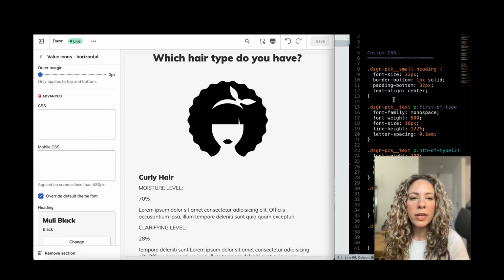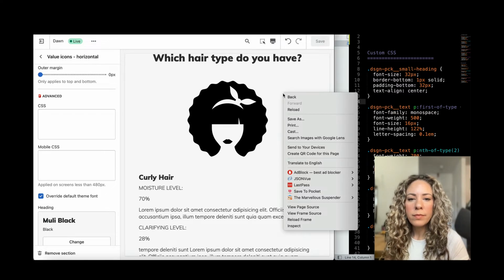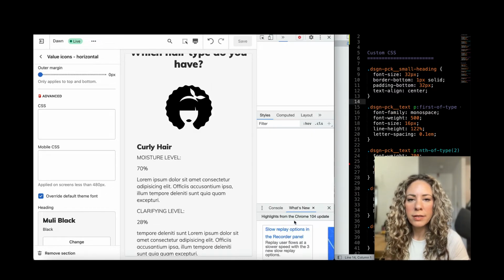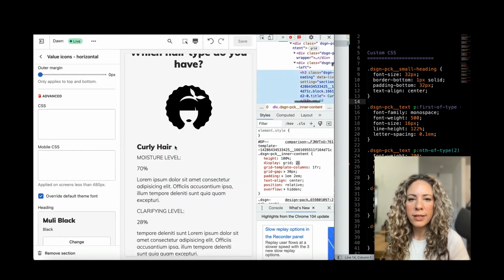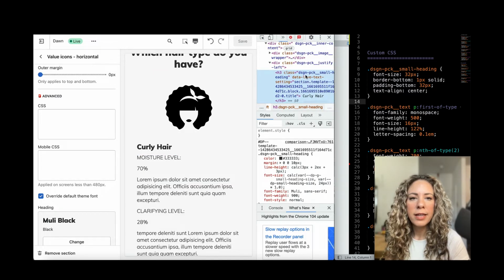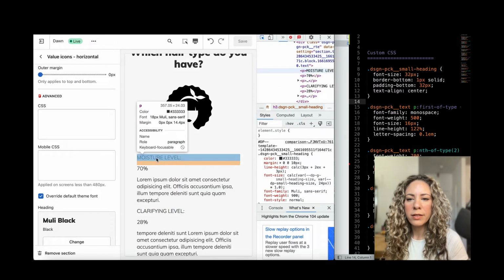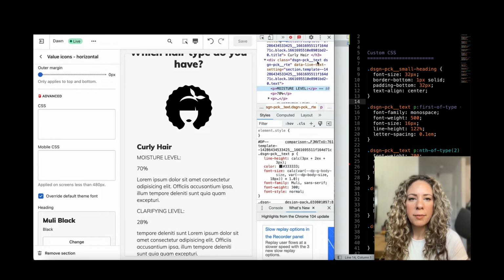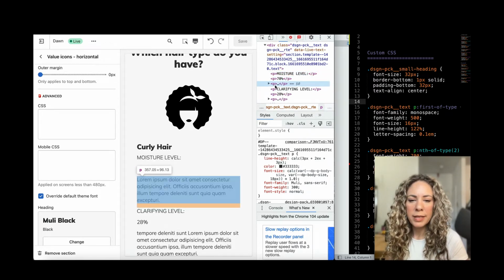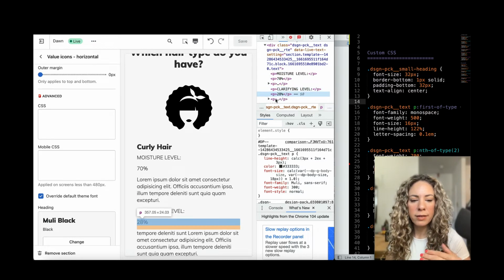So if we go, obviously you can see all of the styles here. So you can see like Design Pack small heading, and then you'll see also here that the rich text editor is like Design Pack text or RT rich text editor. But then also each of these things come as P tags. Like every line break that we have creates a P tag within the editor. So that's basically what we have to work with.